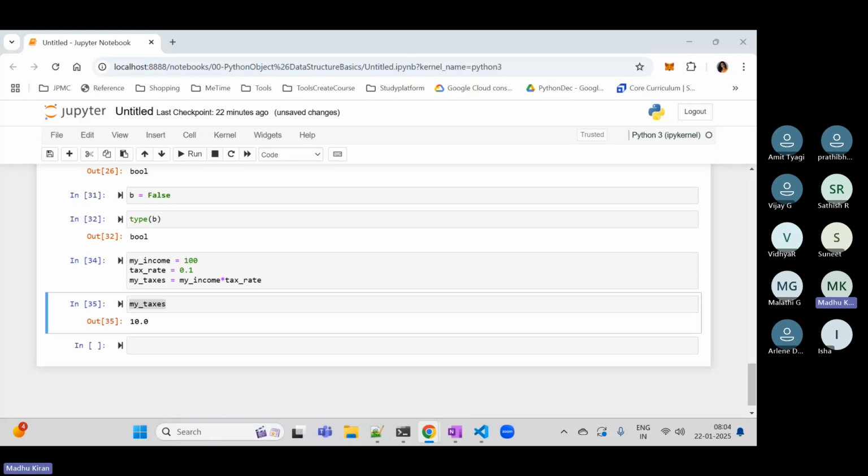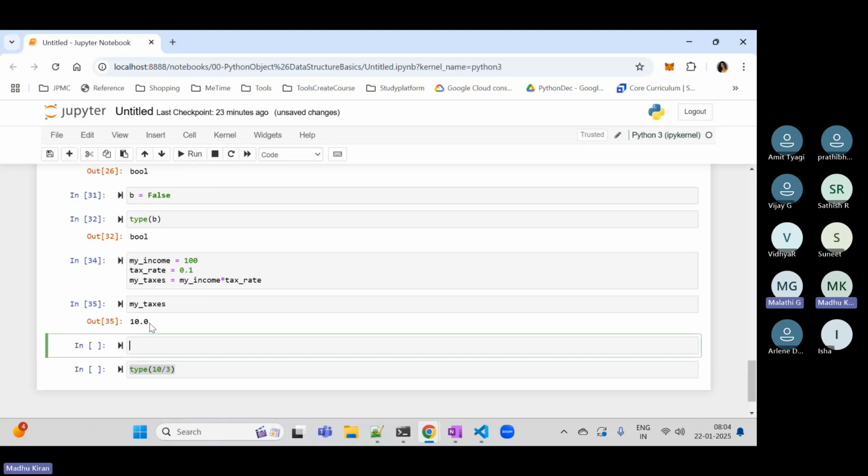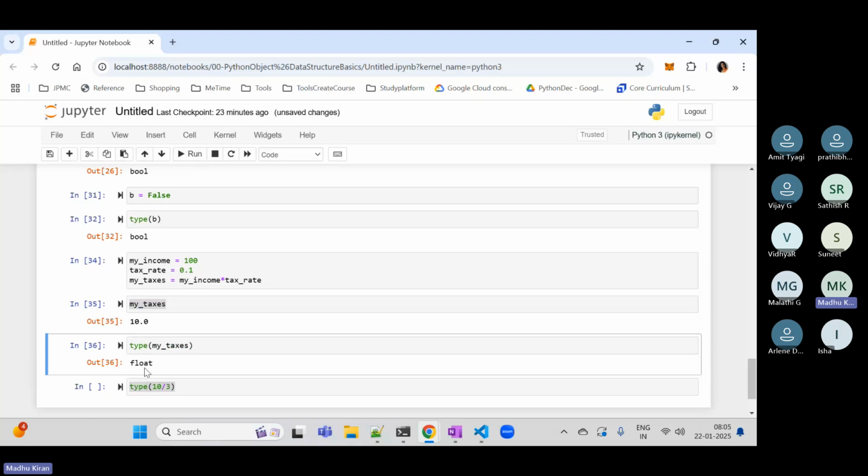I will have some more quiz. What is the type of this? What would be the output of this? Float. Okay. So Sunit, you are telling 10.0. 10.0 is never an int because you have a decimal value. Let me show this. We have seen the value. We will see the type as well. When you have any decimal, it's automatically called float. So here you see it's a float.